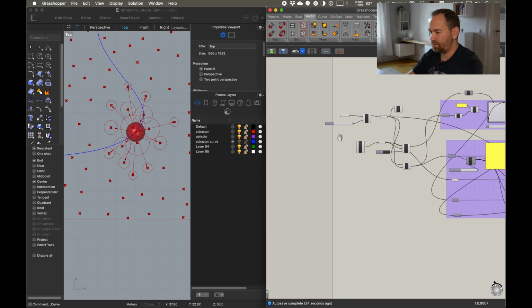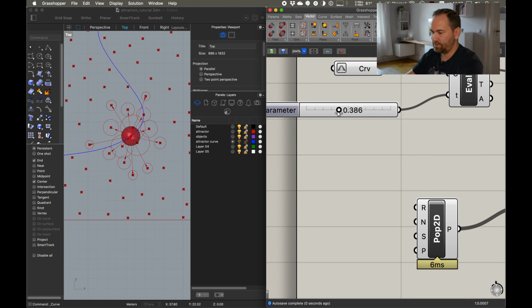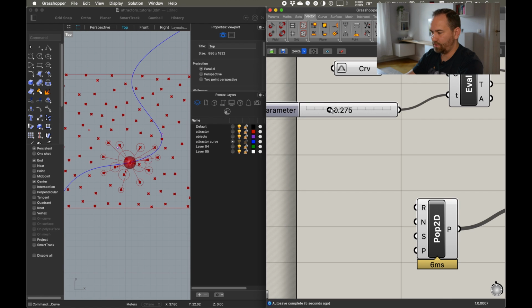Now if I move the attractor, you see that that's kind of a spider that's crawling along that curve, snapping to the closest points in that field.